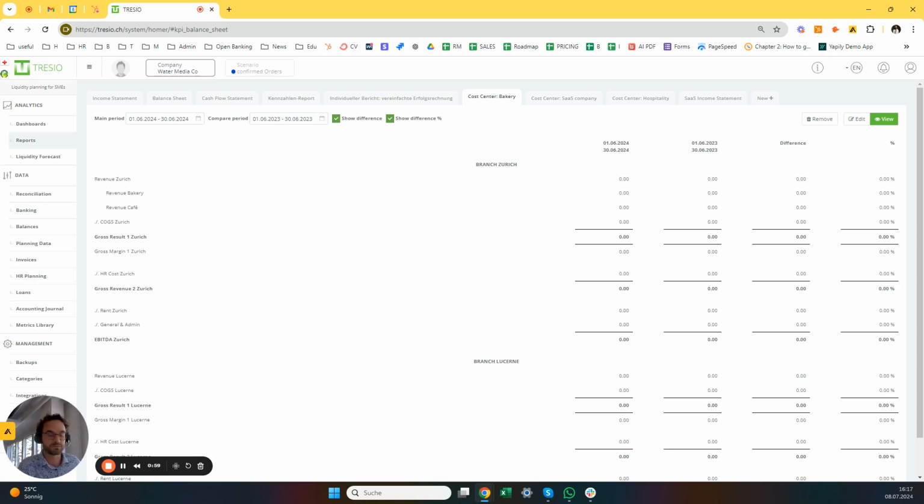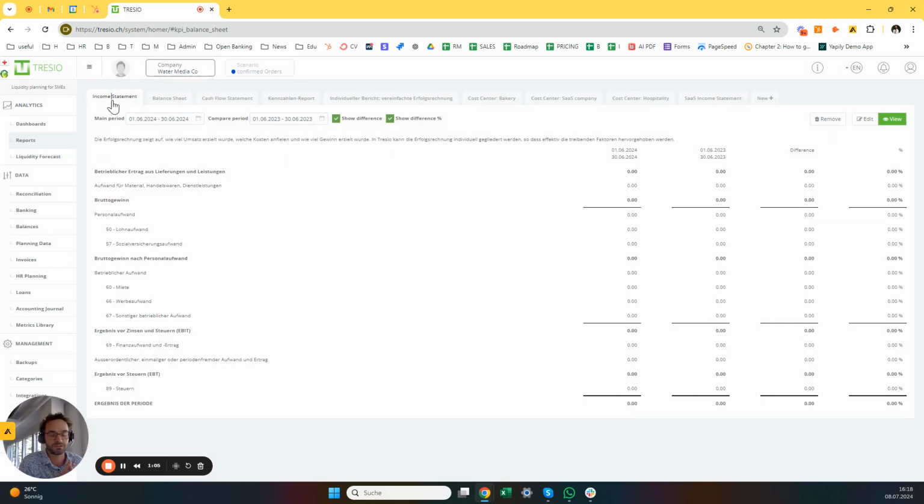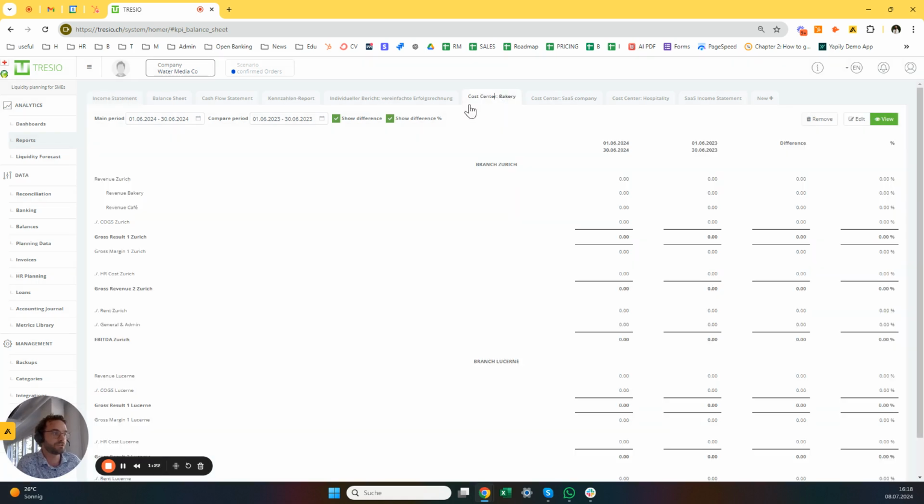It's a bakery business with two branches, one in Zurich, one in Lucerne. And what you would normally see in Bexio is something like this. You have a general overview of what is income and what is my cost in the standardized export that you have from Bexio, but you cannot drill down any further. And this you actually can do with the cost center function here in Tresio. So we can really set it up individually.